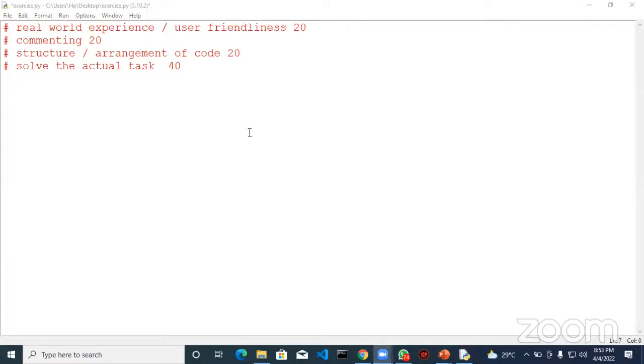Thank you for the class so far. I'm trying to understand the difference between user friendliness and structure. I'm confusing the two terms, user friendliness and structure or arrangement of code. Please, can you expatiate on that?